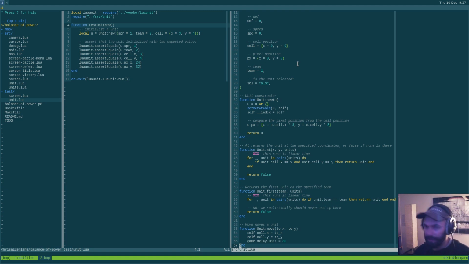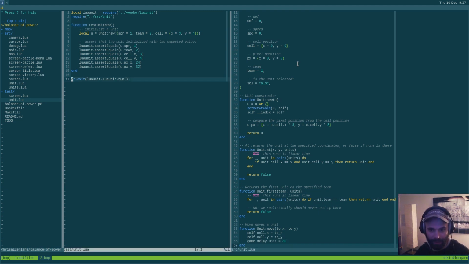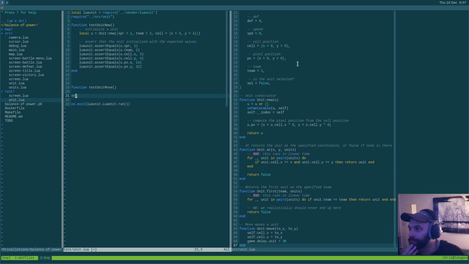Let's bang out a test or two in 10 minutes or so, then maybe wrap up for the night. Just bang out a quick function for move, a trivial test, I guess. Yeah.